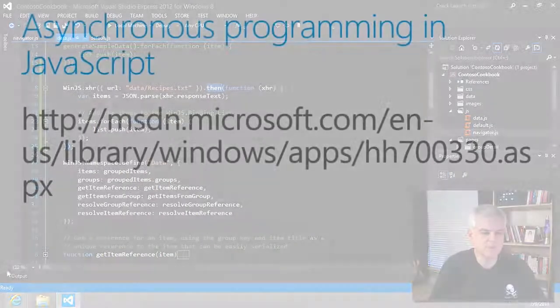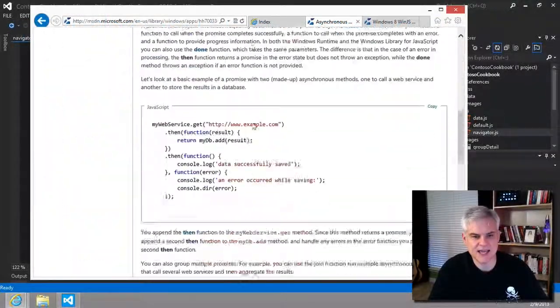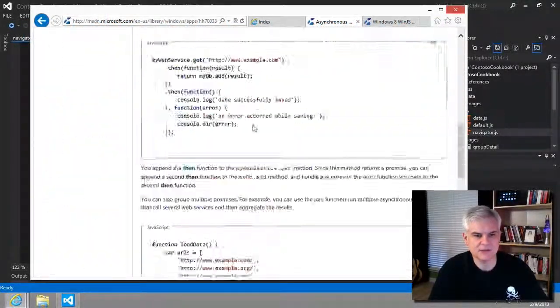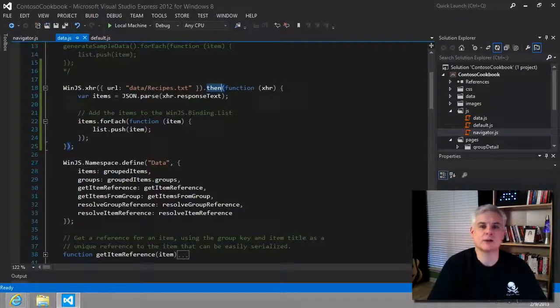For the most part, I'm going to be spending time talking about the topics that are more eloquently presented in this MSDN file, the Asynchronous Programming in JavaScript webpage on MSDN, and I'm going to borrow some of these examples and some of the explanations and maybe spice them up just a little bit. But what I want to do is start by talking at a high level about your app.